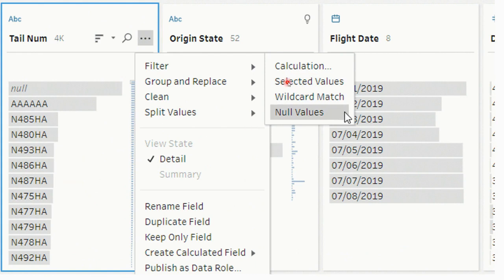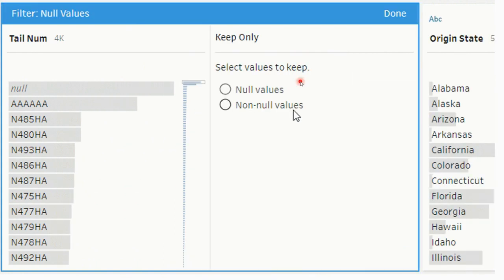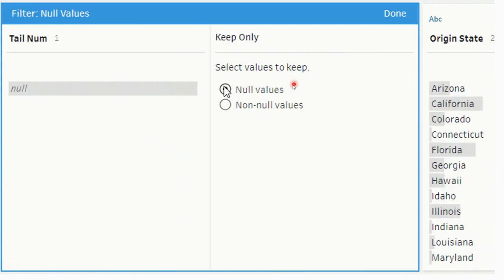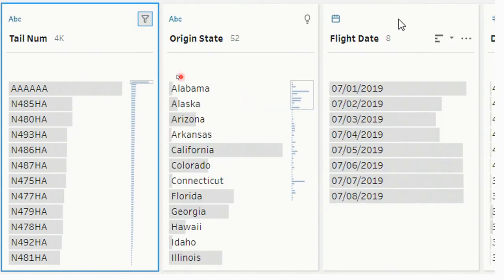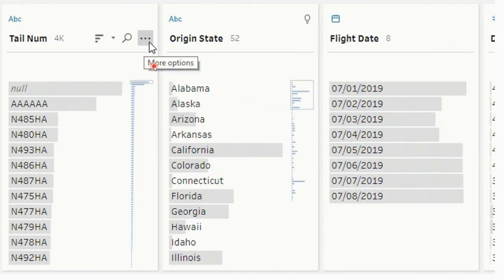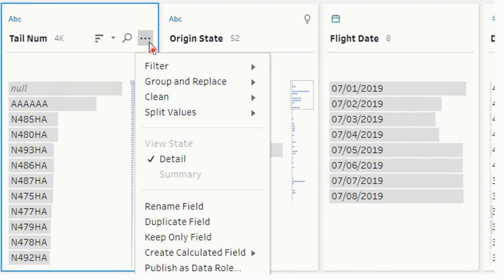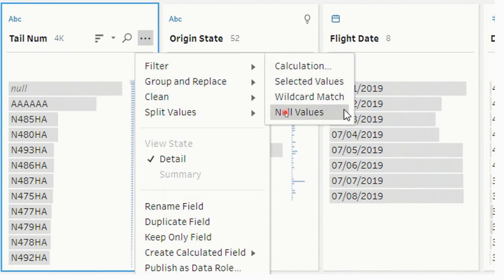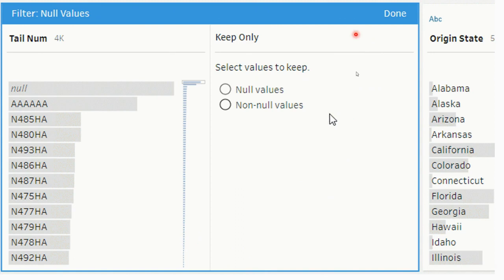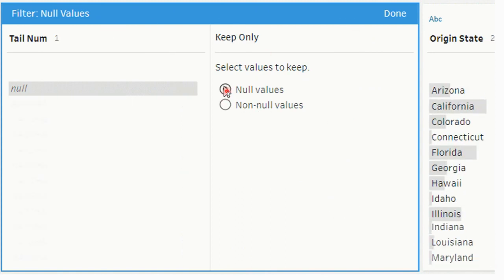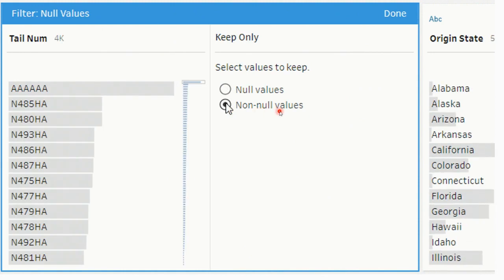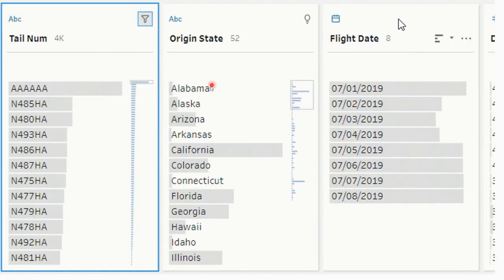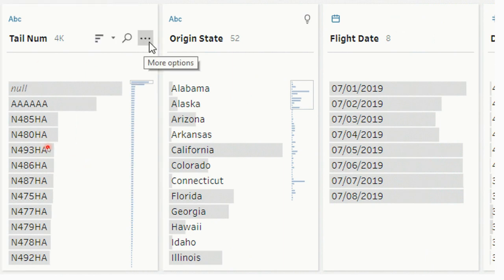Now, if you go to the filter, you can see various options. Here, we are going to see how to deal with the null values. It is very easy. Simply go and click on more options, click filter, and then click null values. If you want to keep only null values, you can simply click here, or else click non null values and click done, where you cannot see any null values.